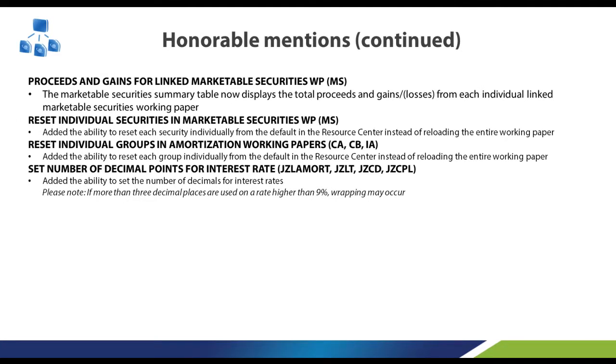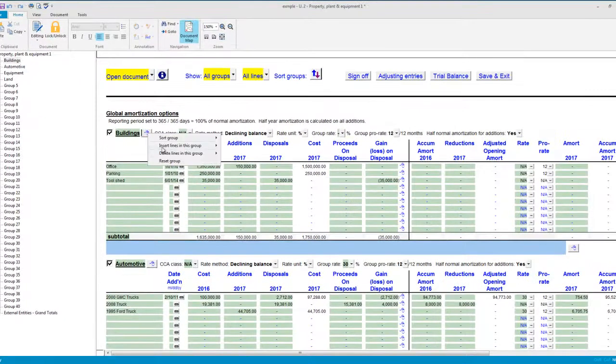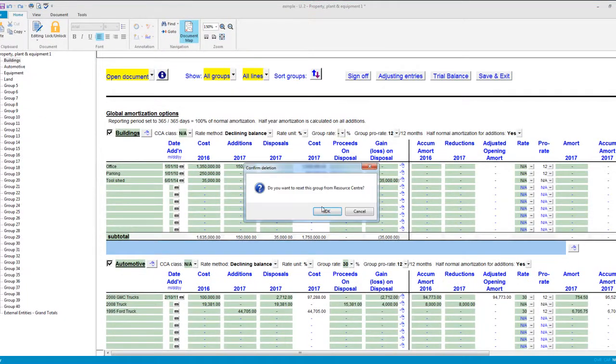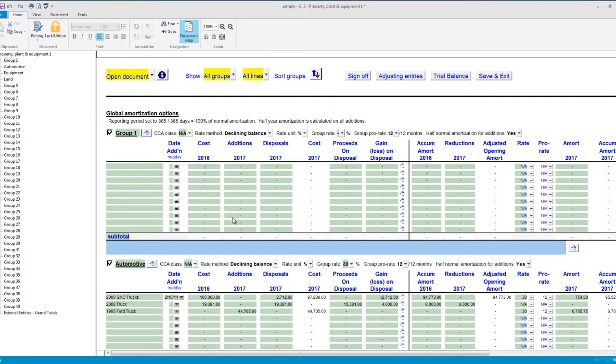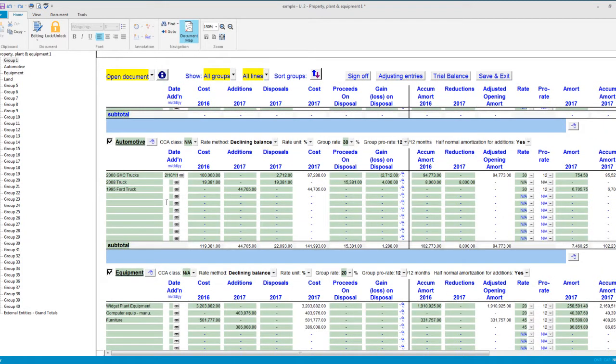In the amortization working papers and the marketable security papers, we now have the ability to reset individual groups instead of resetting the entire working paper. In my amortization working paper, I would like to reset the group called Buildings. To reset it to whatever default is in my Resource Center, I go to the Express menu, I right-click, I select Reset Group, OK, and as you'll see, the group is completely reset to whatever is in my default Resource Center. All the other groups remain as they are.